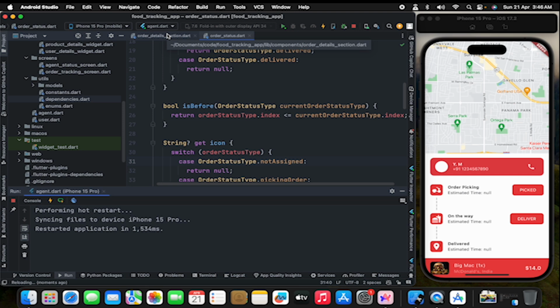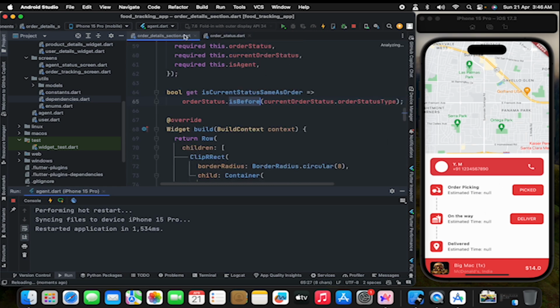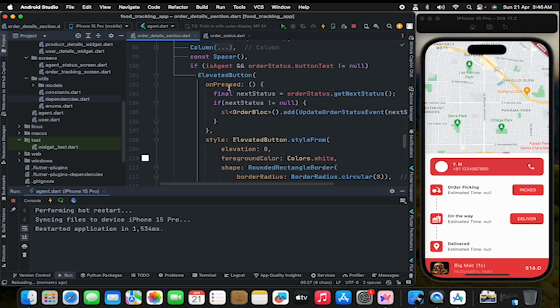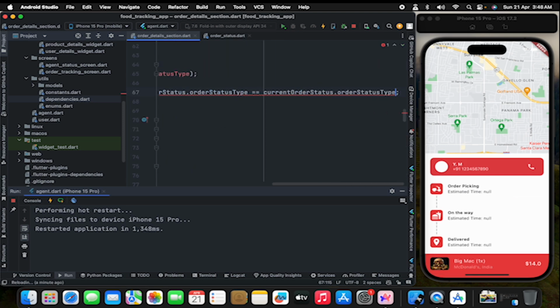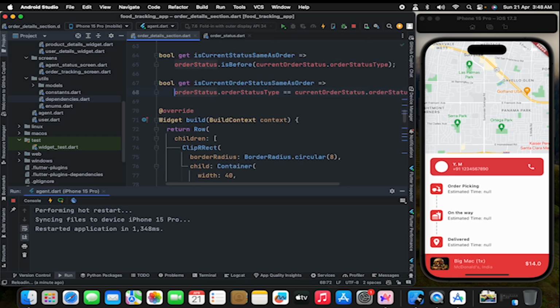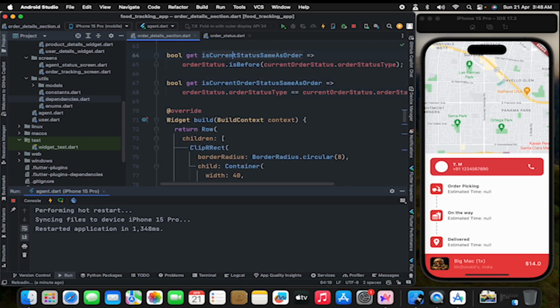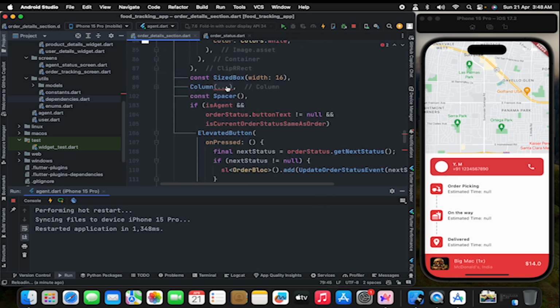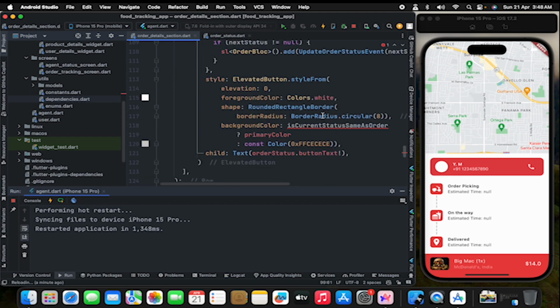Cool. So what else we have to do is, you can see that once the order is on the way, the picked button can disappear, right? So the condition that we have, if it is agent, is true. If it is not equals to null, that is also true. And here I will add, and we are gonna just make this line, is current order, or is order before current order. We're gonna update this boolean as well. Let's just paste it here, let's paste it here, and let's paste it here.